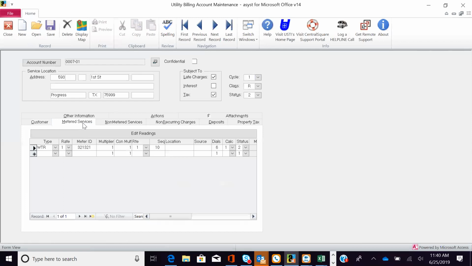Metered services. Most of our customers are water, sewer, trash. That's kind of a standard. However, I've got some that bill water, electric, and gas, three metered services. Or maybe a better example is I've got an account that has 20 water meters at this one address. So we don't care how many metered records you have. They can have different rates, meter IDs, multipliers. We're going to keep track of location.